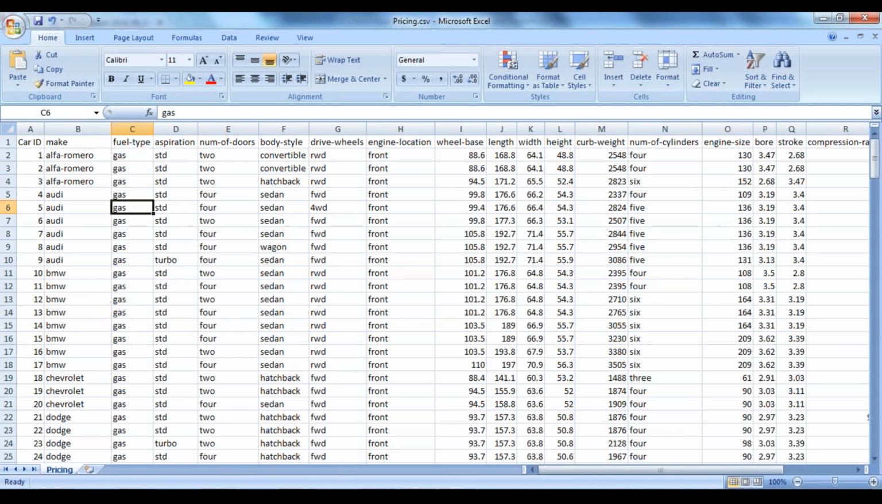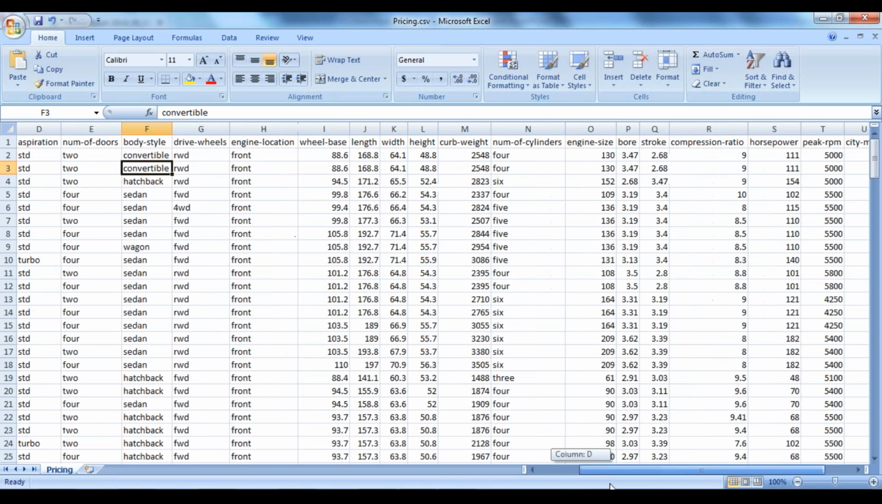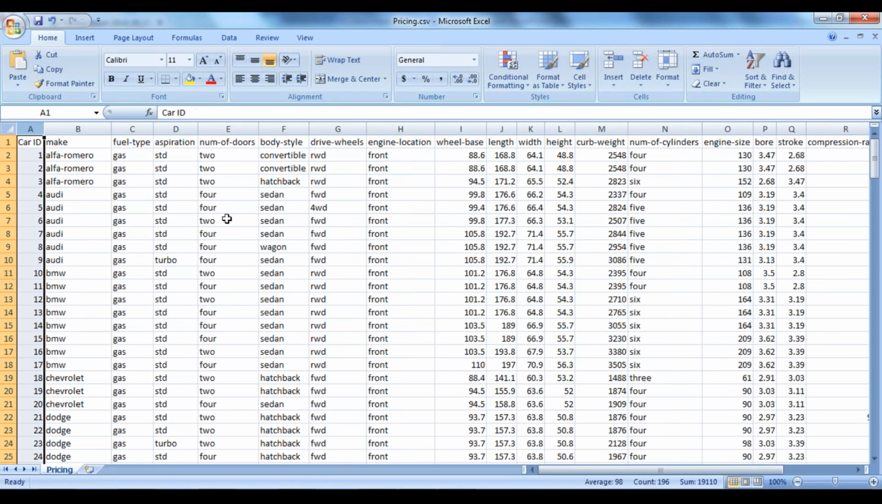What is the fuel type? What is the aspiration? How many doors the car has? What is the body style? And there are several other features of the car which we have recorded in this data set. How many cars do we have this data for? We have this data for 195 different cars.